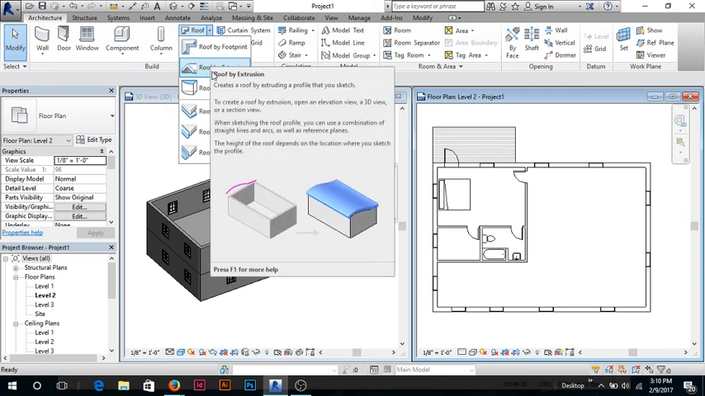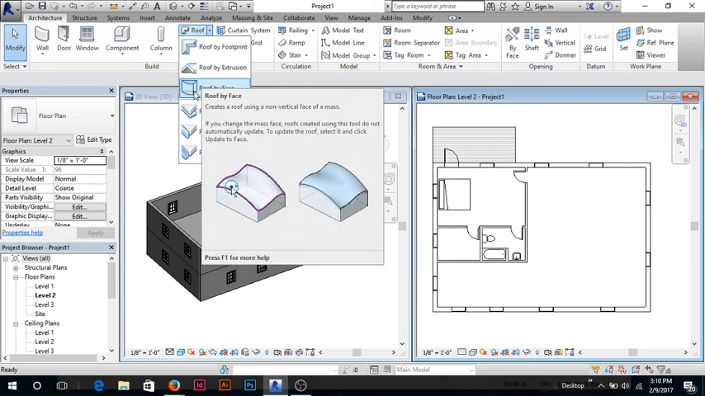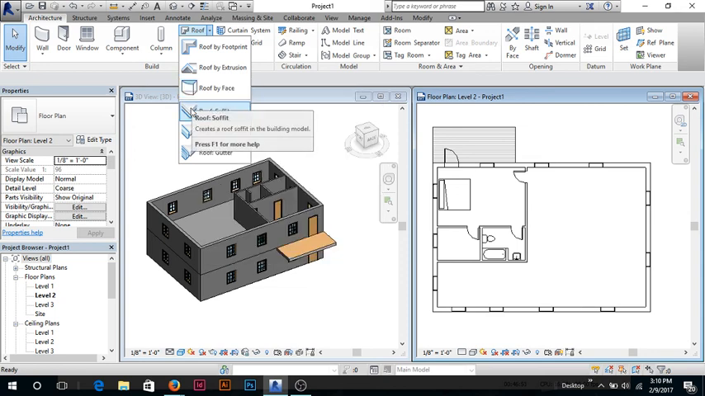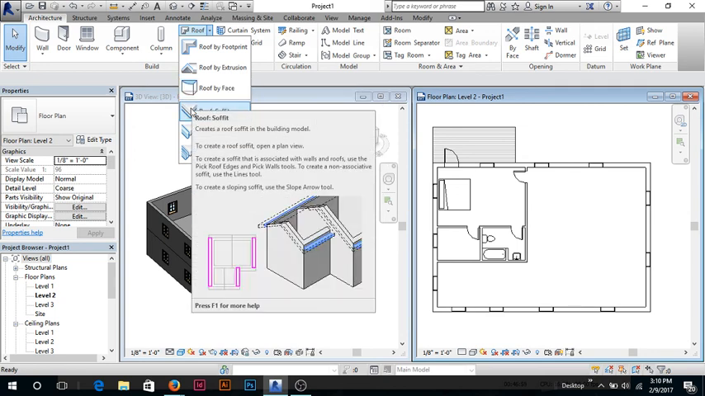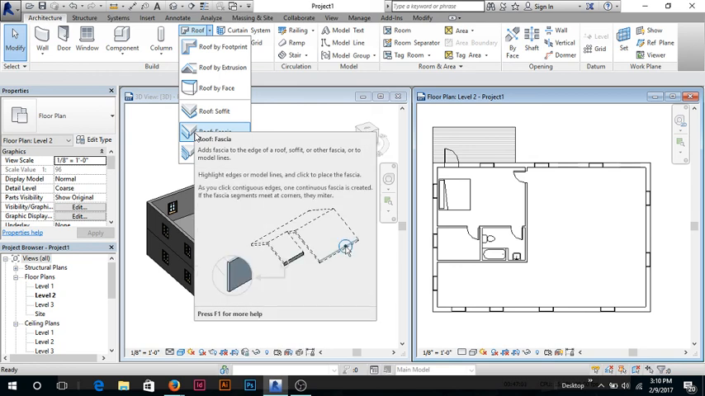Roof by extrusion, which is basically, if you have a funky shaped roof, that's what you would use. As you can see from this little icon down there, that pink line is what you draw once and then you extrude it throughout. Roof by face, in this case we won't be using it until a later stage, once you create a funky mass. Soffits, so obviously roof soffits, you'll see that it's basically underneath the overhang of the building. The fascia, which goes on the outside of the roof, right?